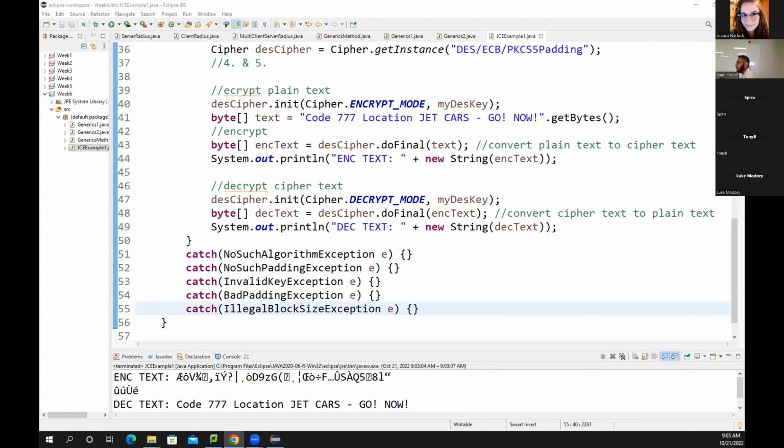So was everybody able to encrypt and then get the decrypted text? Yep.